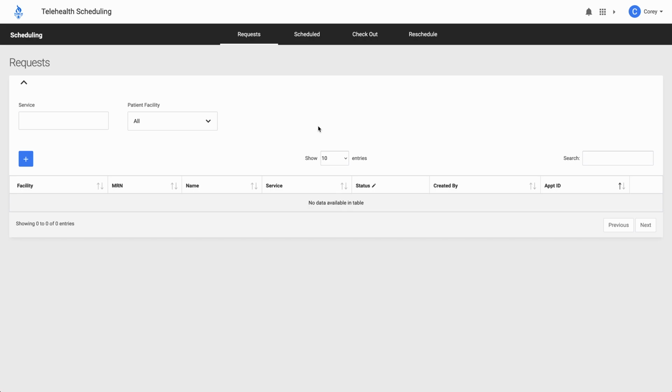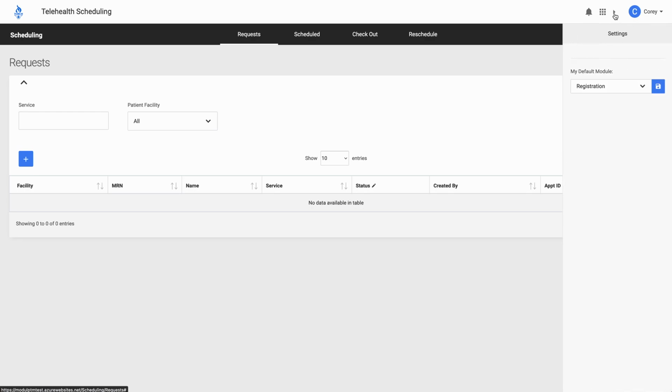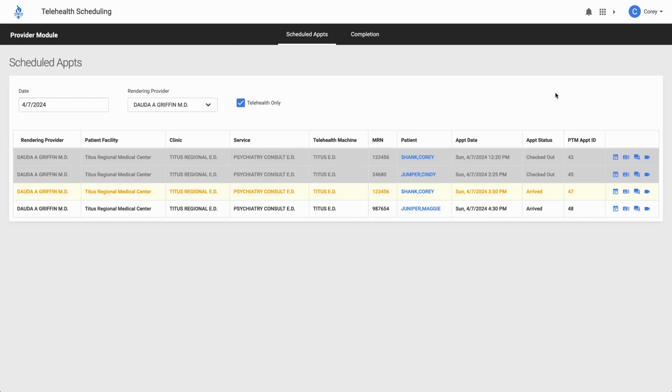Let's say that your primary role in this telehealth application is a provider, and you want to set your default module. Once you've logged into the application, you're going to see this arrow here that points to your initial. If you click that, that opens a dialog for you to set your default module. So if I set this to the provider module and click save, not only will I be taken to the provider module, every time I log into the application, I will first land in the provider module.